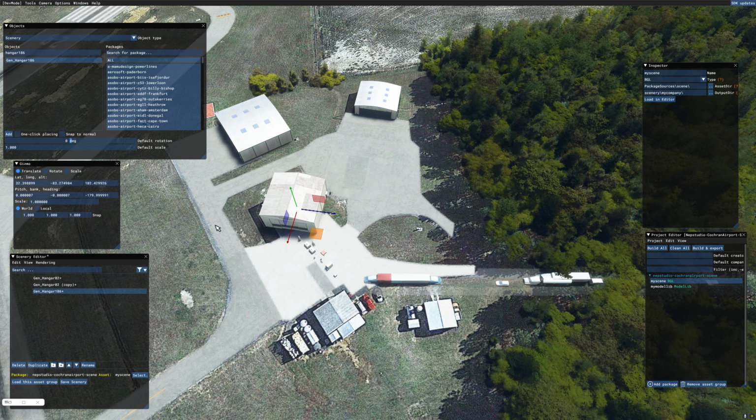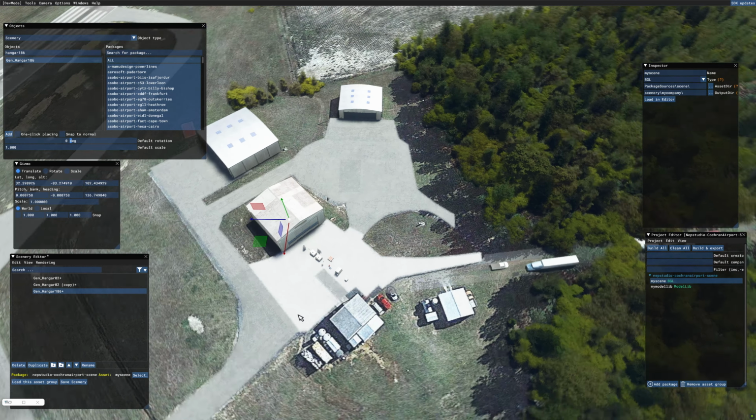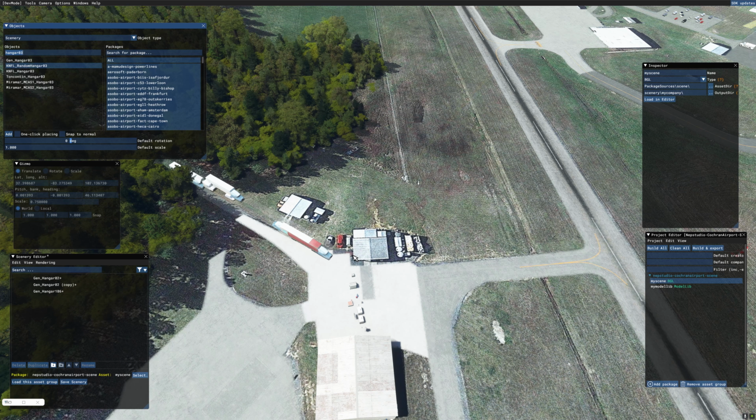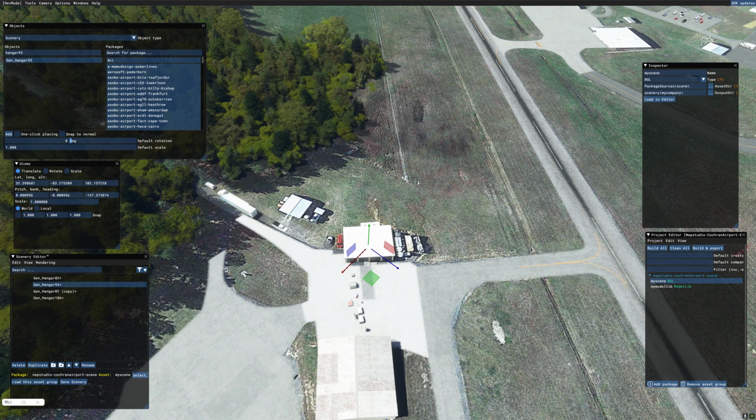And use a transmute to move it. Back to the gizmo and rotate. Some more moving. In this location here, I found a hangar 93. I'm going to go with that. Alright, the final hangar in this part of the airport is hangar 184.